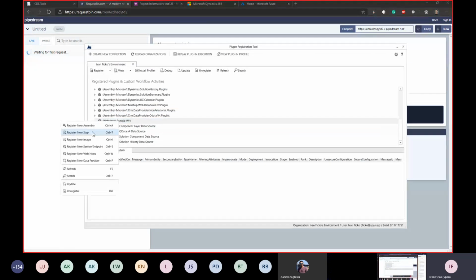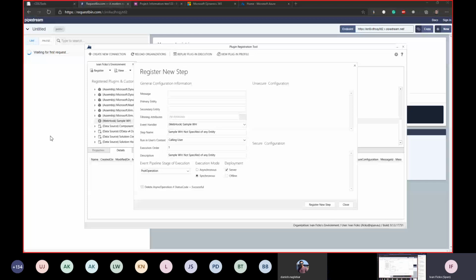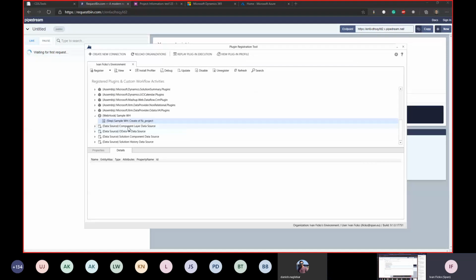After the save is completed, you will have the new webhook here, where you can register a new step, like you would do on an assembly when you are doing a plugin. Register a new step. I will choose the create message, and the entity that I will use in these demos is project. Let's say that it's synchronous and everything else left as default. Register new step. And when the registration is completed, boom, we have our first webhook up and running.